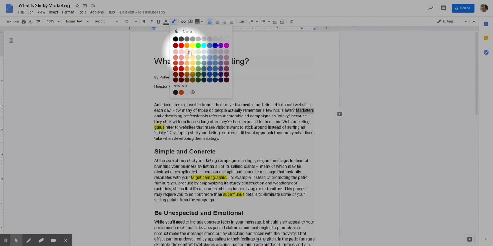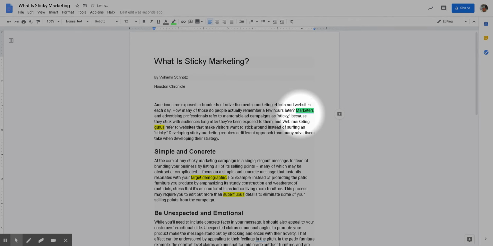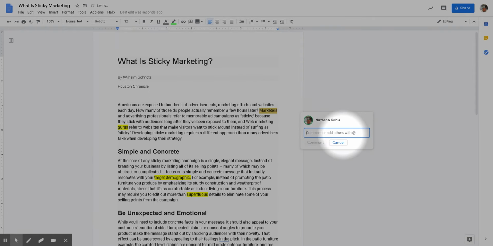This time I'm not going to choose the color yellow because that's used for the vocabulary words that the teacher picked out. But if you want to choose a word, you're going to use green. Okay. And so for "marketers" here, you can make a comment. Your comment can simply be something like, what is a marketer, right?